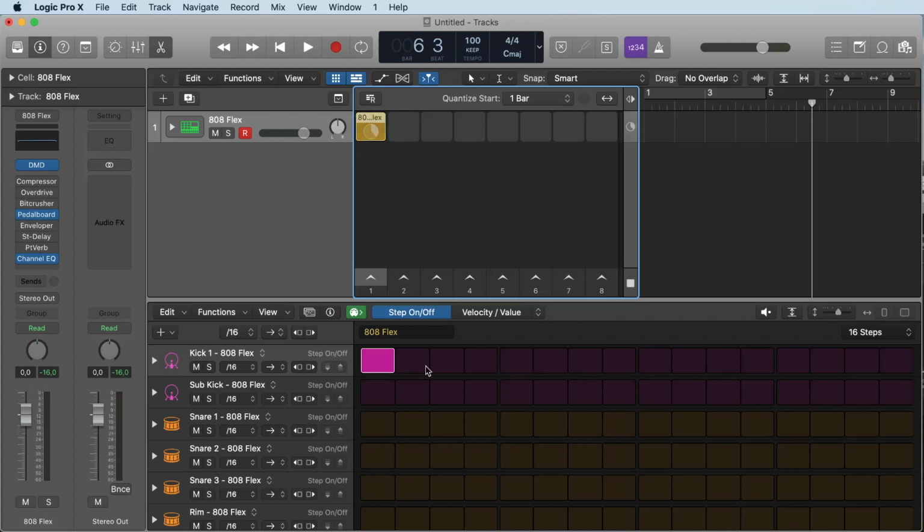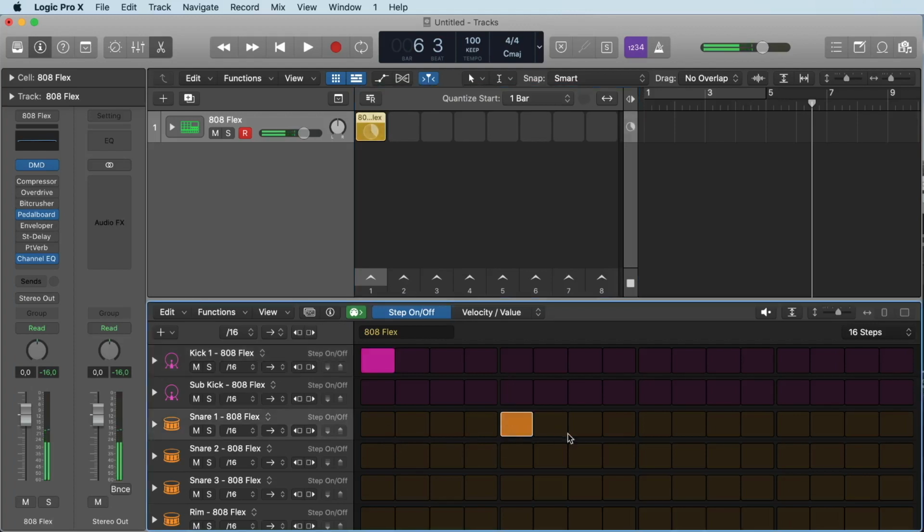And every beat has 4/16. 1, 2, 3, 4. And here's the next beat with 4/16. So our whole bar has 16/16. We want to hear the snare drum on the second beat and the fourth beat. So here's 1, here's 2, here's 3, and 4.